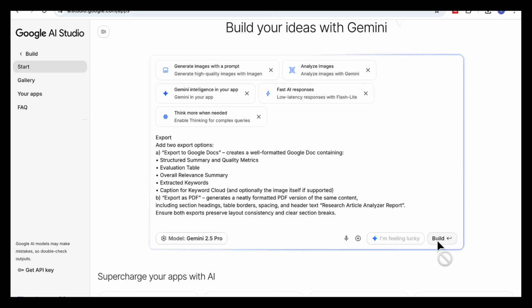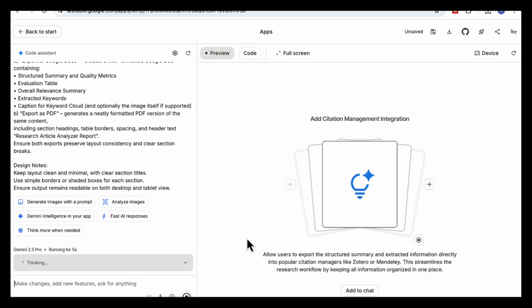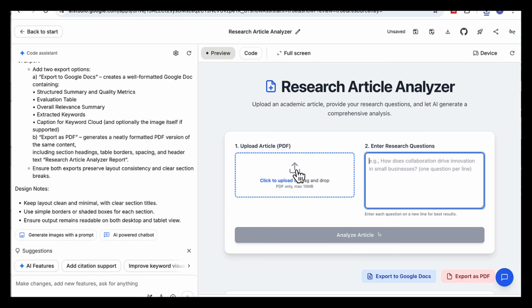Once you've pasted the prompt, click Build. You'll see AI Studio start to set everything up. It might take a few seconds. When the build is complete, you should see a simple interface with 2 input fields, one to upload your PDF and one to type your research questions.